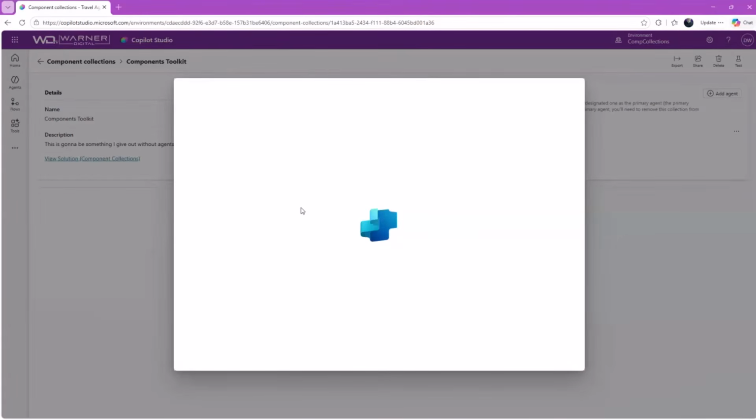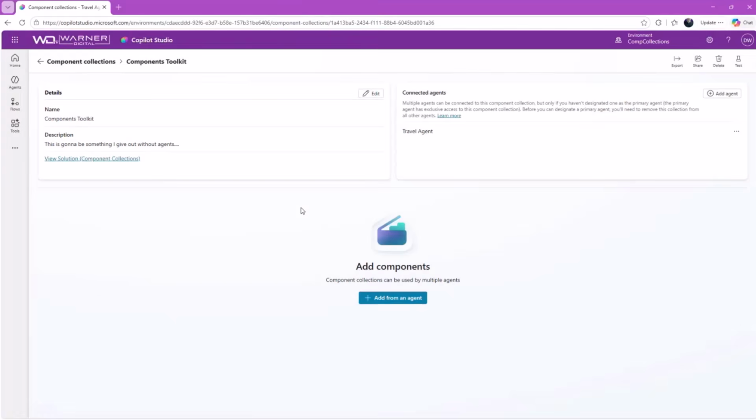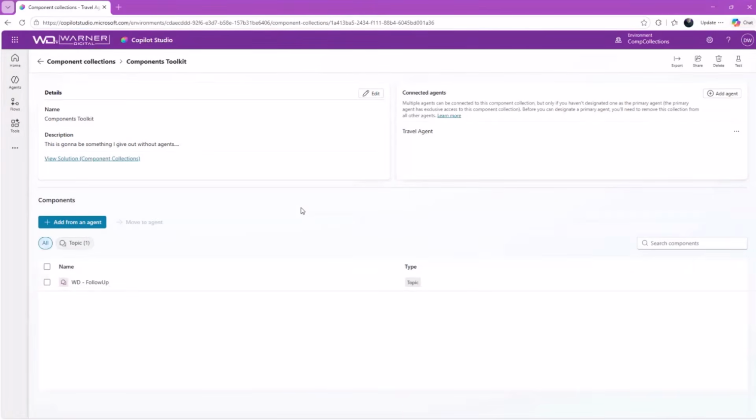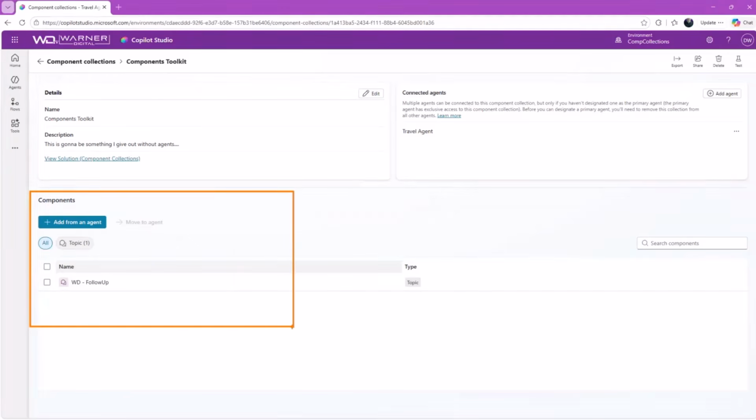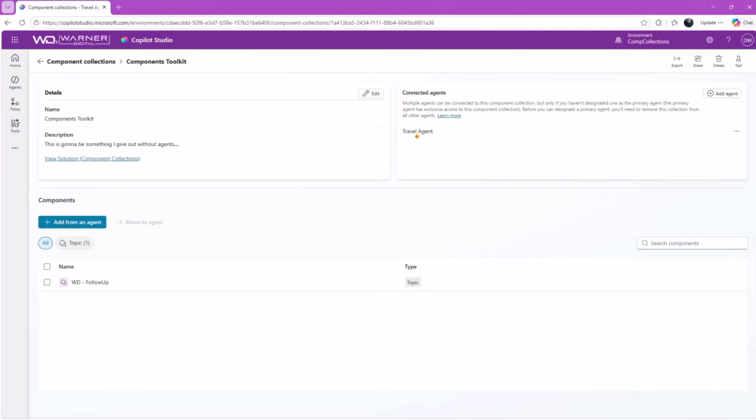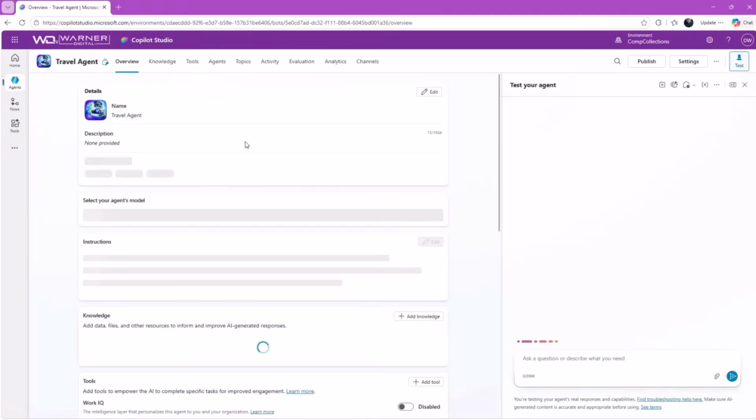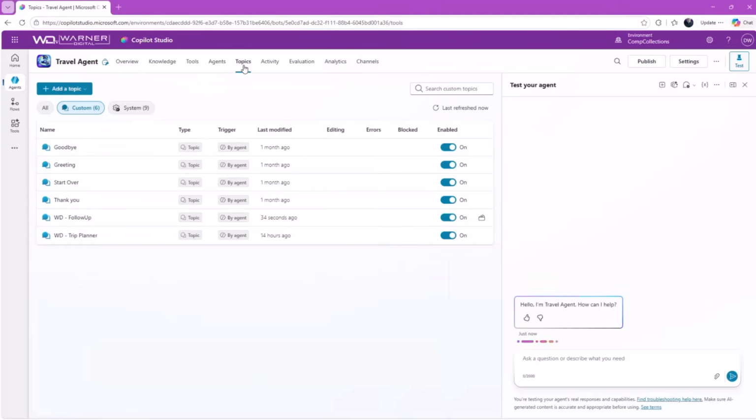Now, once it gets added, it's not removing it from the agent. It's just taking ownership of it, if you will, right? It is now belonging to my component collection here within my Components Toolkit. And how can we confirm that? Well, I'm going to click on my travel agent link right here instead of going all the way back through agents and all that. It's a little shortcut, right? I can just click on that. It takes me directly into my agent. I'm going to go back to topics.